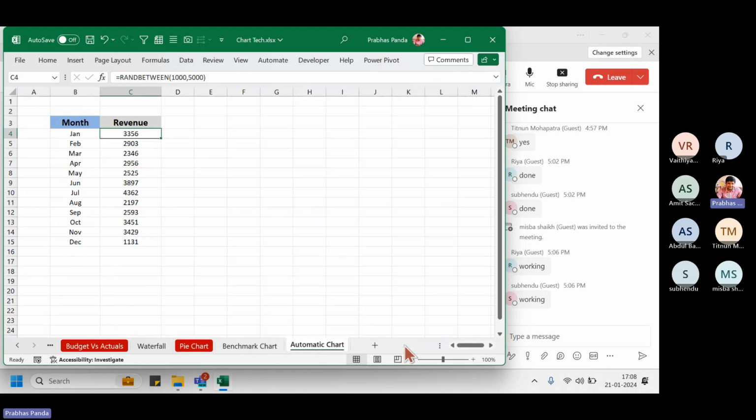Now I'll take you through one more important chart type. Most of the time, while presenting our charts, we spend a lot of time. So how do we save our time and present it dynamically? Just see.